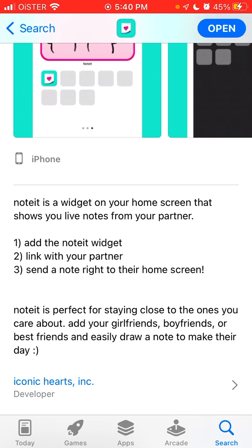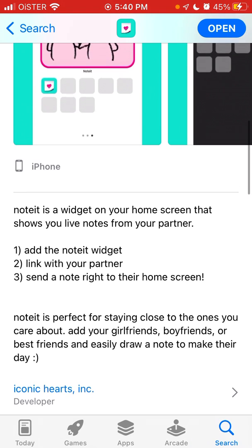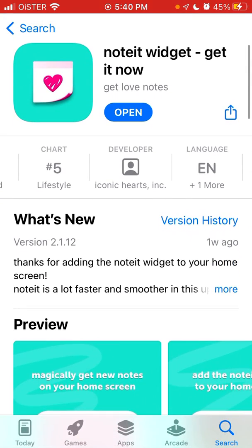So in a nutshell, you just need to add the noteit widget. Get this app, create an account, add the widget to your home screen, link with your partner, and then send a note right to their home screen. So let's just go through these steps.